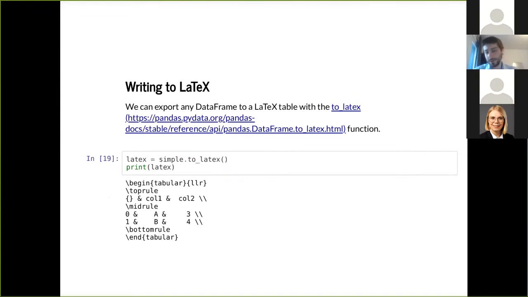And it can write the data frame to some format. And the format that I very often write to is LaTeX. We can export our data frame directly to a LaTeX table. And this is very useful because editing LaTeX tables by hand is very hard, and I always make mistakes. I don't want to do this manually, so that's why I find Pandas so nice.